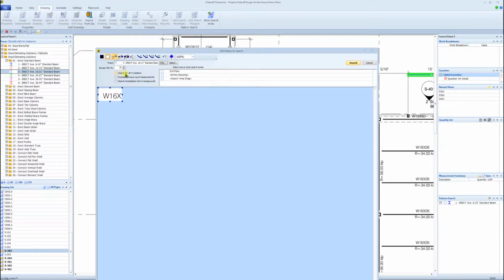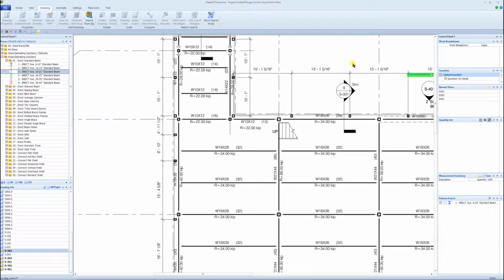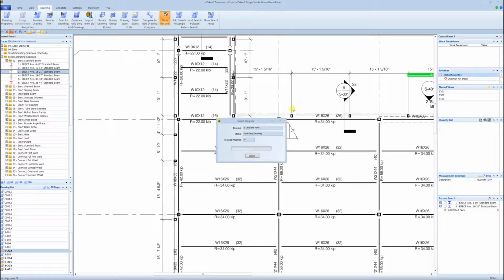I can search all four rotations, exclude previous count measurements, search immediately in the background. I'm going to do that. And just a note on the four rotations, it takes a little bit longer to search all four ways. So for making this video shorter, I'm not going to search all four ways. I'm just going to do one way. And then I select the area that I'm searching. So I select the second floor, I hit search. What it's going to do now is run through the drawings and find all the W16s on this particular page.